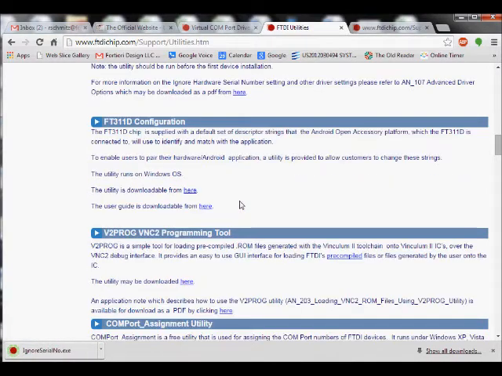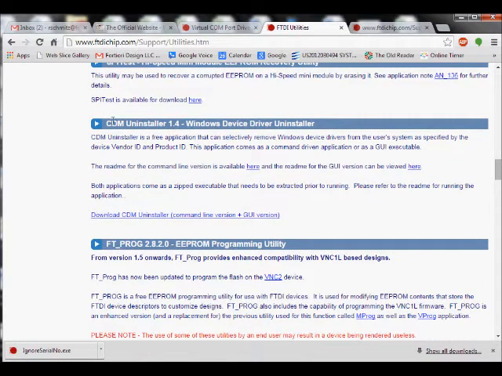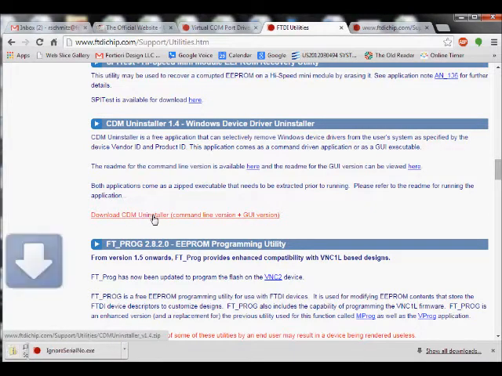Then we want to scroll down further until we get to the CDM Uninstaller 1.4, Windows Device Driver Uninstaller. So this is the utility that will remove all of those COM ports that have already been installed. So down at the bottom it says download CDM Uninstaller. And so I'll click on that so that that one downloads.